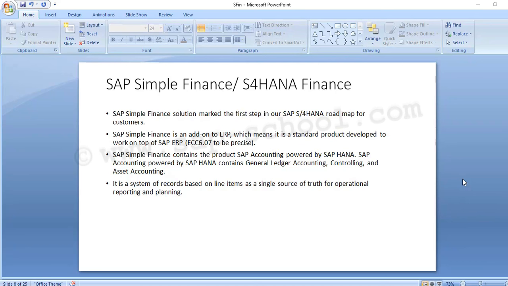SAP Simple Finance contains the product SAP Accounting powered by SAP HANA, which contains your general ledger accounting, your controlling, and your asset accounting. It is a system of records based on line items as a single source of truth for operational reporting and planning. That we will discuss in a while.